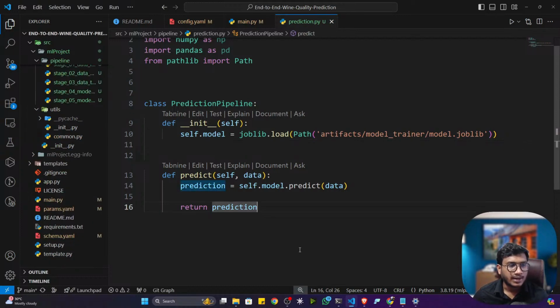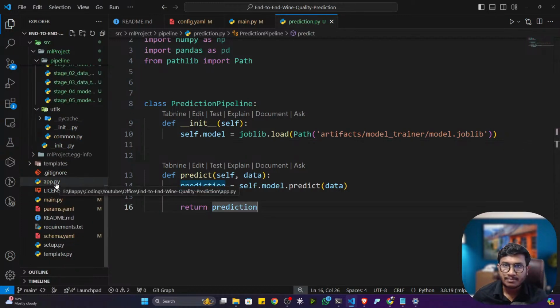Got it? Now next, we'll be creating the user app. That means we'll be designing the HTML and CSS code. With that we'll create one user application where the user can do the prediction. After that we'll be deploying this project.